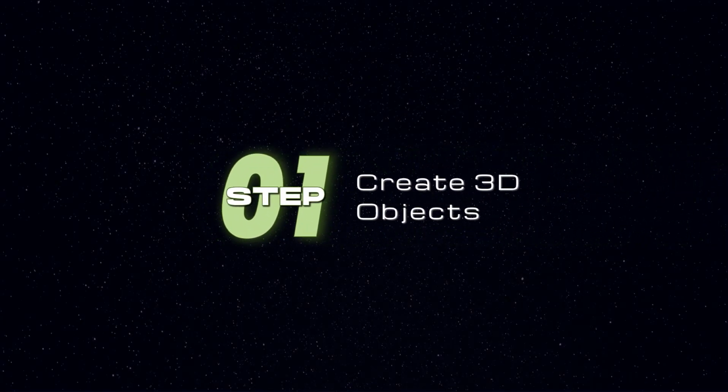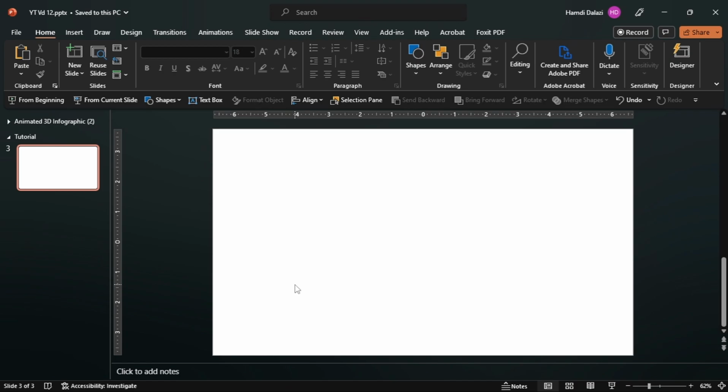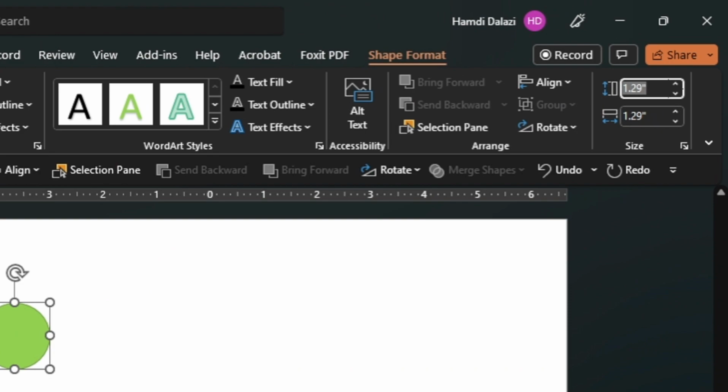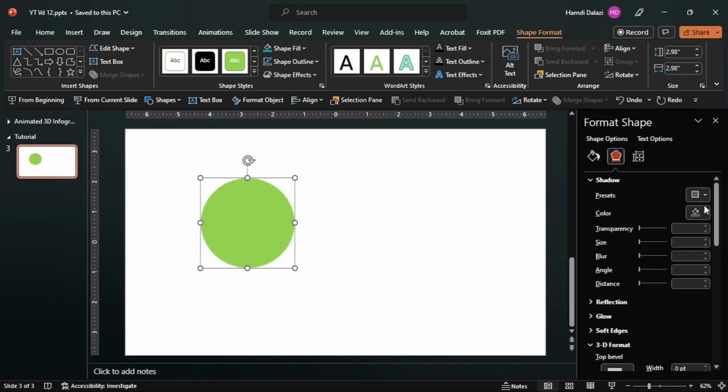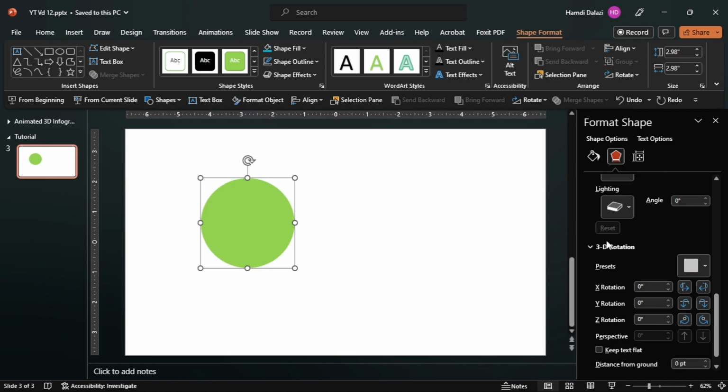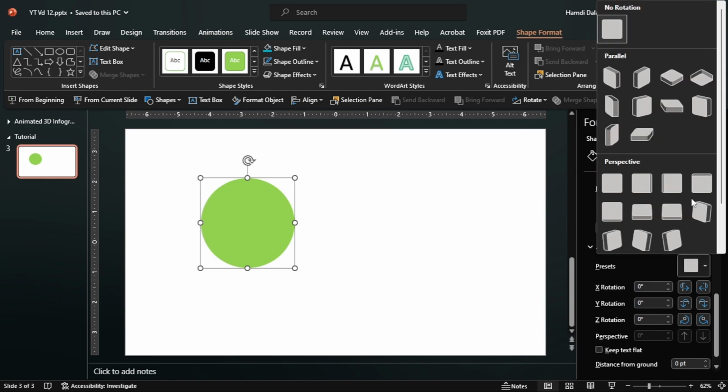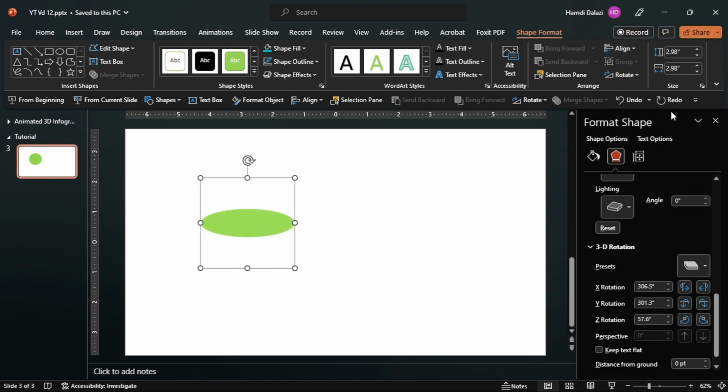The first step is to create 3D objects. Let's insert a circle. Let's increase the height and the width to say 2.98. Now we can remove the outline. Let's click on Format Object. Let's head over to the Effect options. Let's just scroll down to 3D Rotation, and we can pick this perspective. Can also reduce the Z rotation. Let's just type 27.6.